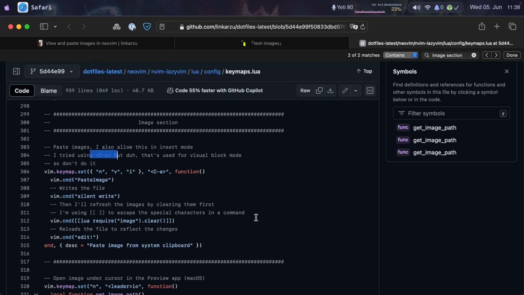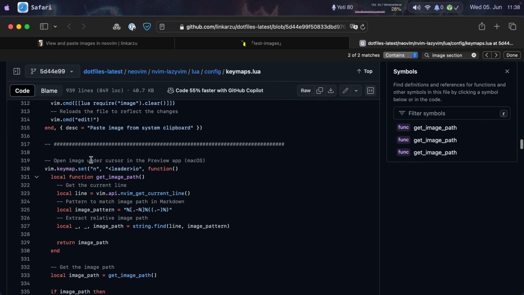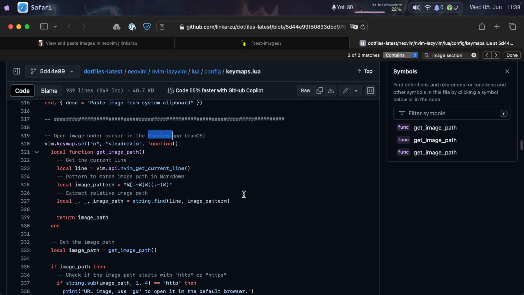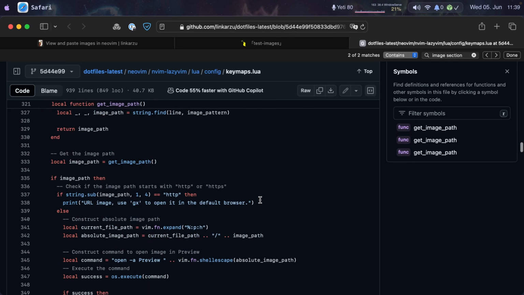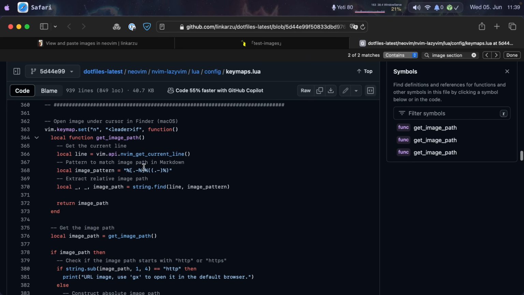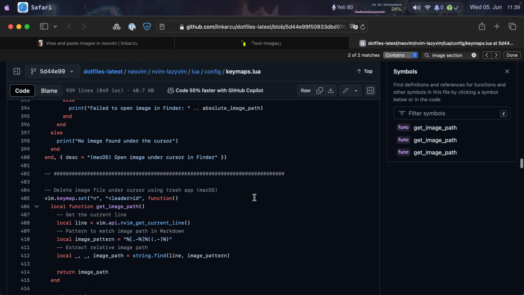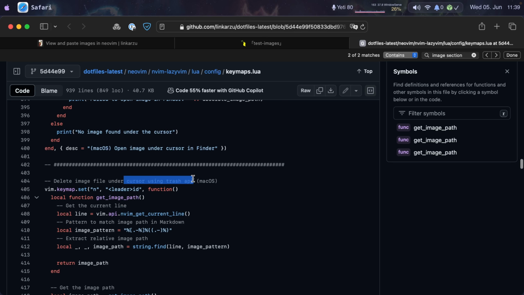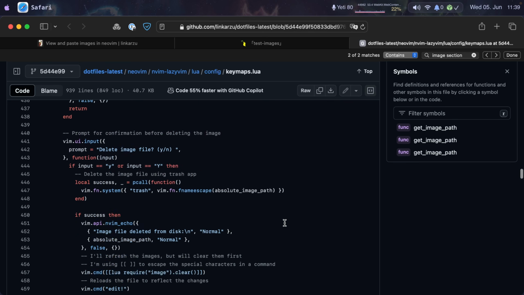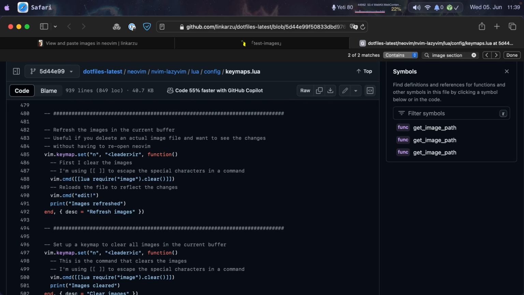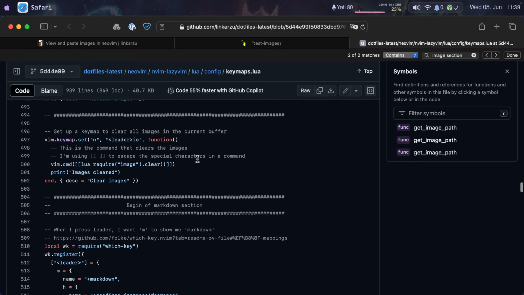These are the different things I do. Open the image in the preview app. This is for macOS. So if you're using Linux, just make sure to update them so they work properly. This is another keymap if you want to open the image in Finder, which we did. Delete the image. This uses the trash app. And some other ones here at the bottom if you want to refresh the images or clear the images.